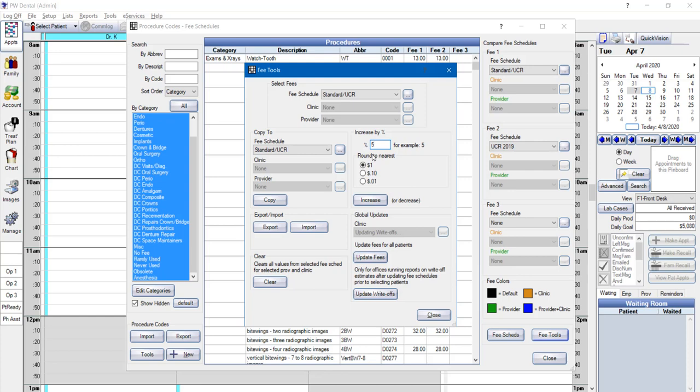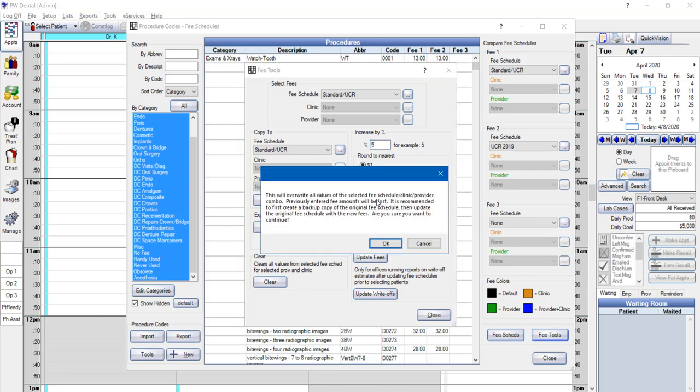Once you've chosen the percentage, you need to determine how PracticeWeb should round those numbers. So do you want to round to the nearest dollar to make it an even dollar amount? Or do you want to round to the nearest dime or penny? I'm leaving it at dollar for now. And I'm going to go ahead and hit the increase button and say OK.